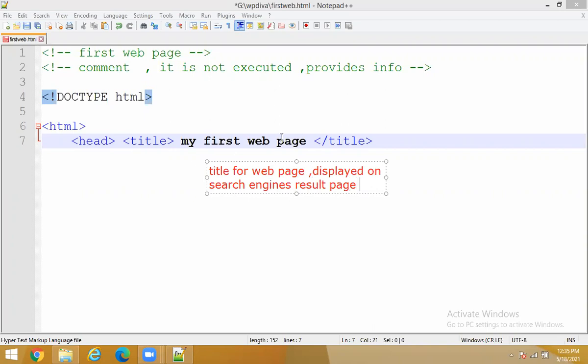Whatever name you give here, that name is also referred to by all search engines. For example, if you type my first web page in Google, Google is going to search all these files with this extension and find the file called my first web page. Whatever you write in the title tag is considered the title for the web page, and it should be covered in the head tag. It is also used by all the search engines.